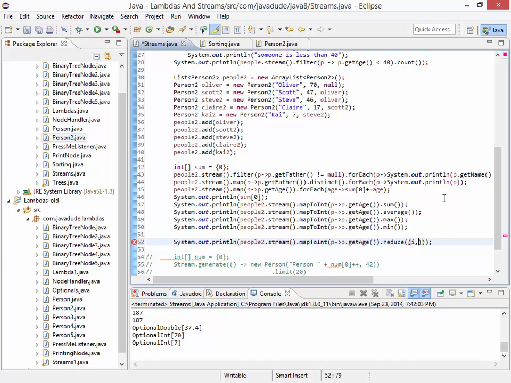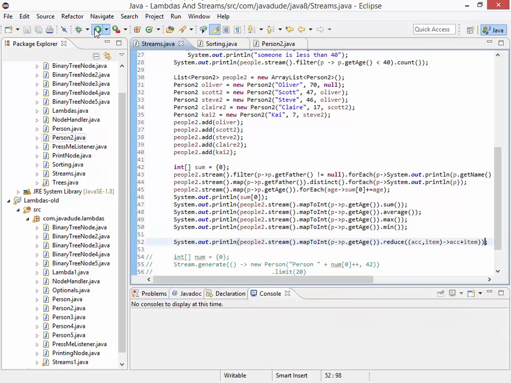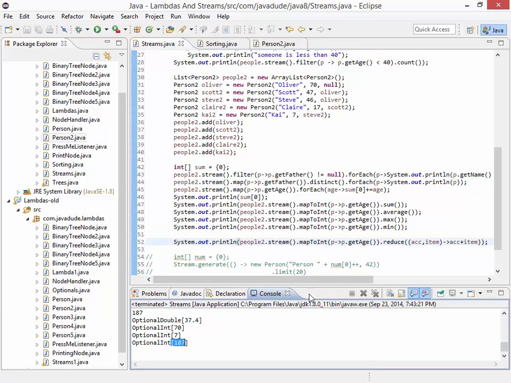So I can say i, comma j is i plus j. Actually, let me write it this way. Accumulator value, I'll call it item. Return accumulator plus item. And let's go ahead and run that. And we'll see that it came up with the 187 there.